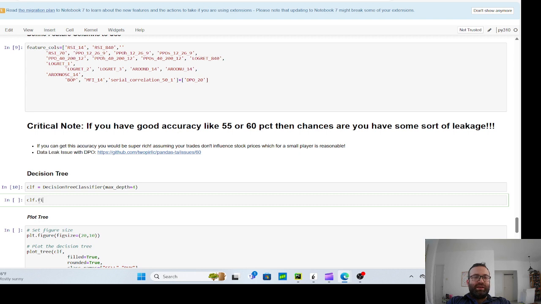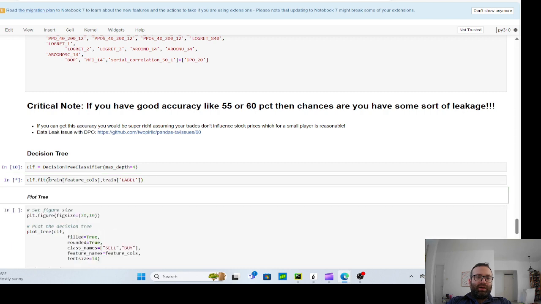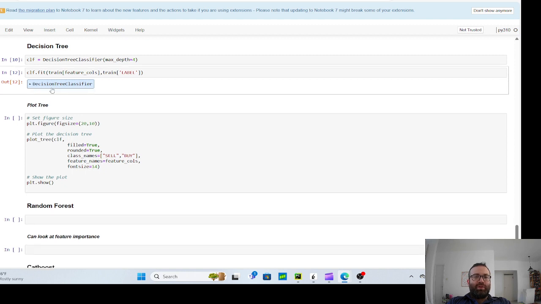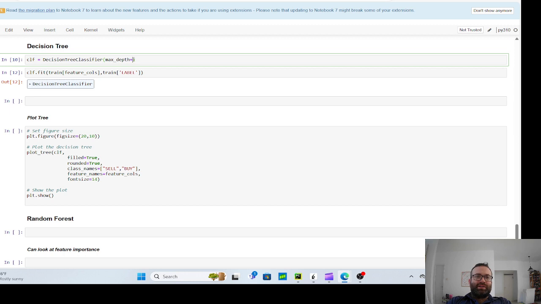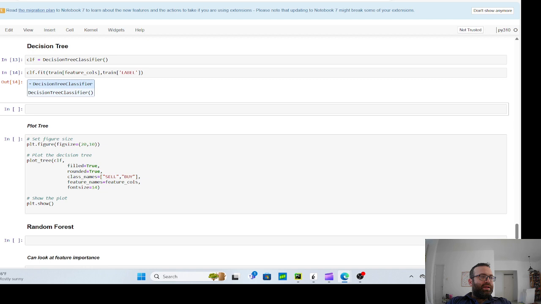So I define the decision tree. I fit the function. I put the X, which is train feature calls, and then I put the Y, which is train label. So I'm fitting the model here. Oops, sorry. Okay, and let's plot the... First of all, before we plot anything, you know what? Let's just not have max depth for a second, just to show you guys. So I'm fitting the model.